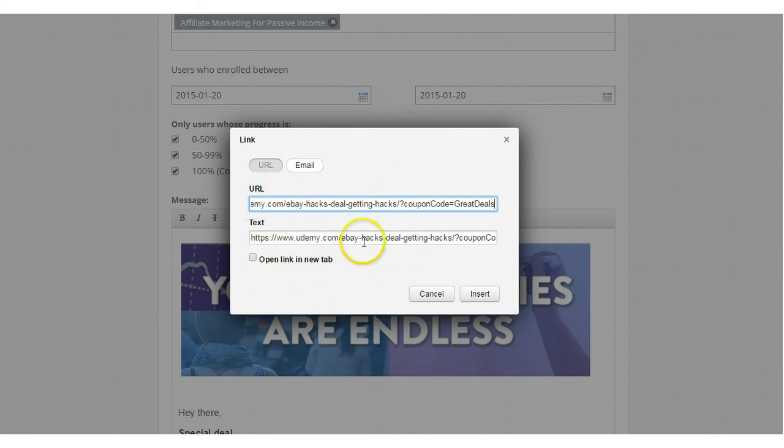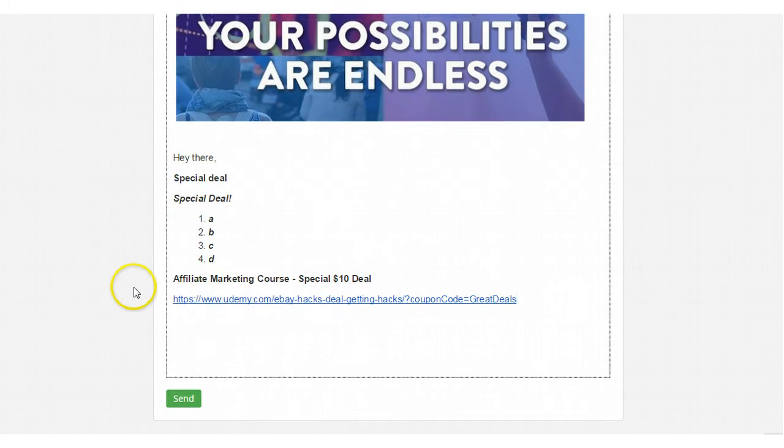Now you can leave the text the way it is, and what I like to do is click on Open Link in New Tab. What this will do is it'll make sure that when this person receives it in their email and they click on that link, it opens a new tab for them. It doesn't take them away from their email account. Go ahead and click Insert. And now you'll see that this is a live clickable link as designated by the blue look to it.